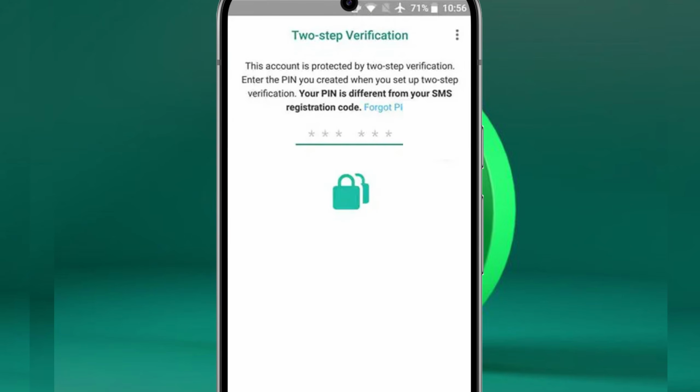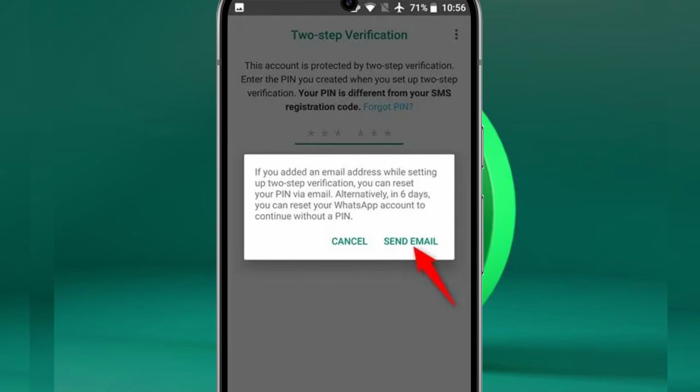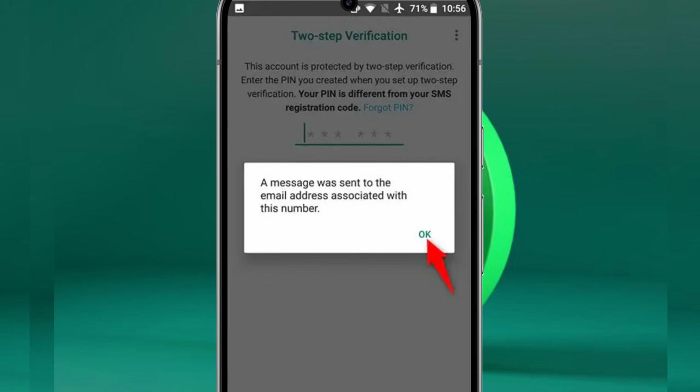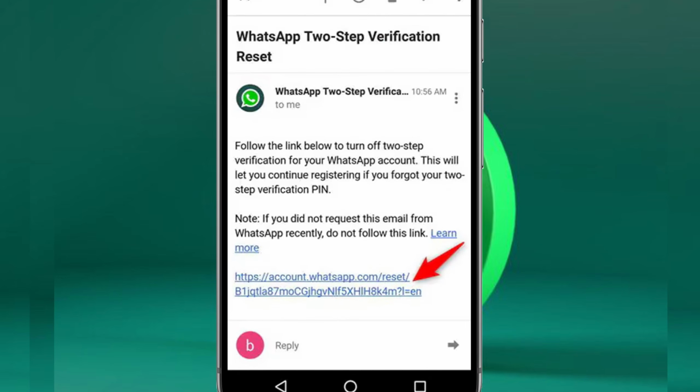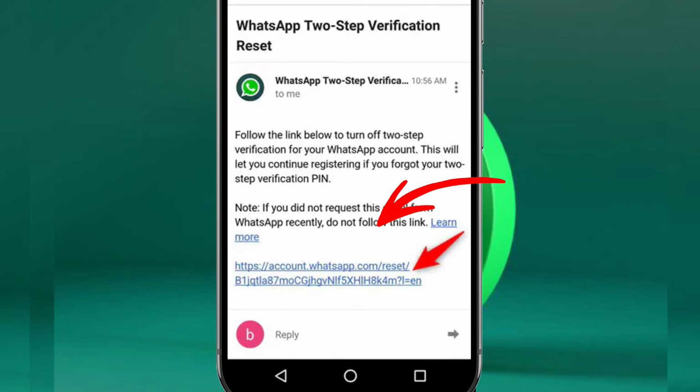Tap the Forgot PIN link at the bottom of the screen. Tap Send Email to trigger the recovery process, which uses the pre-registered email address tied to your account. Open your email client and locate the message from WhatsApp. This email contains the reset link, which is the key security step.